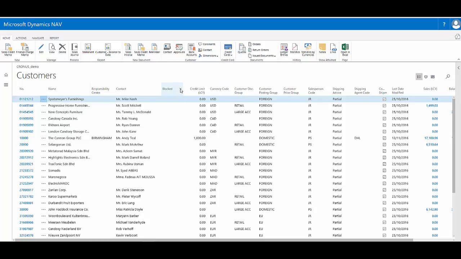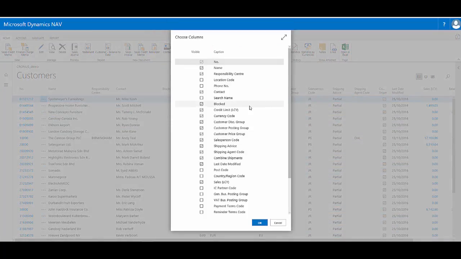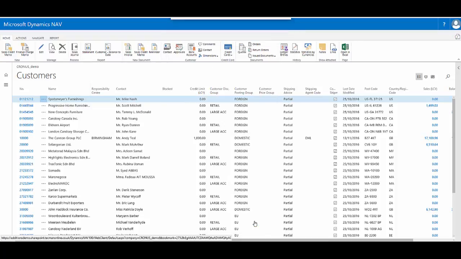I can click any of these drop-down menus and choose columns, and then from this range of columns I can tick to select which ones I wish to be visible. So for example, if I didn't want to see currency code and salesperson code, but I did want to see country region code and postcode, I can tick to make those changes, say OK, and the page is now updated to show me country region code and postcode.